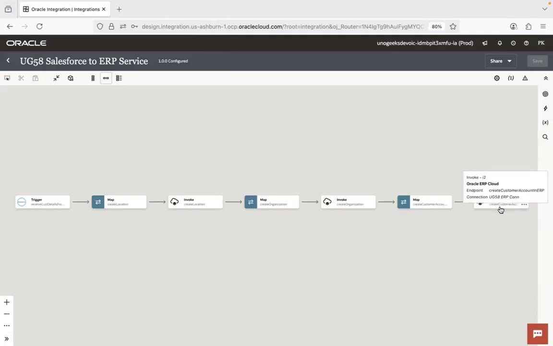So you cannot directly create a customer account and an account site in Fusion Cloud. You have a customer account service, and that would create a customer account and an account site. But for that, we need to create a party and a party site first. For that, you need to call the organization service. That would create a party and a party site.